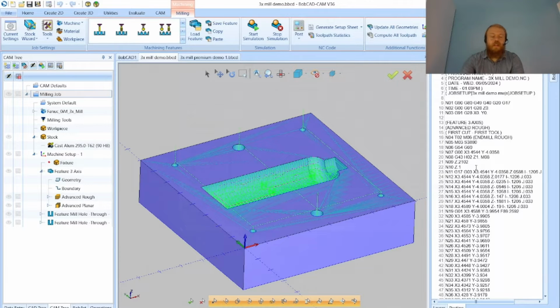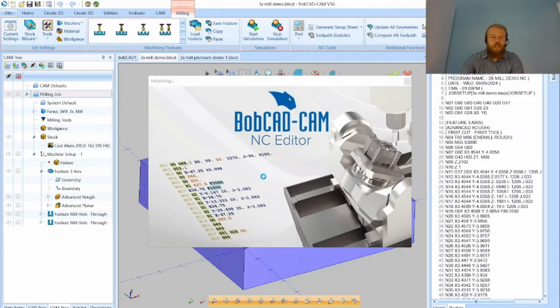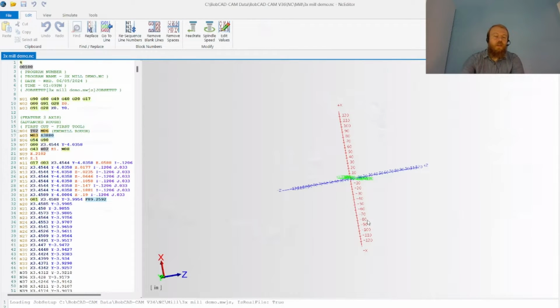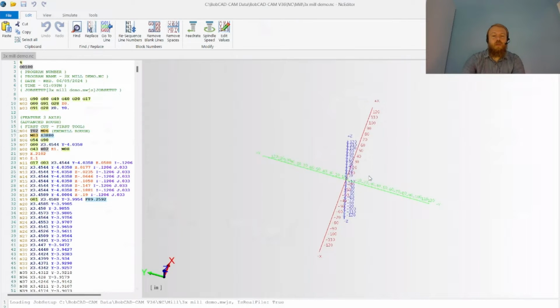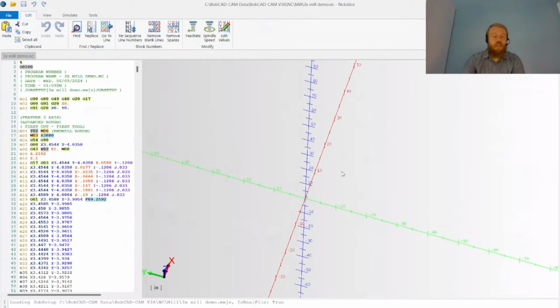And then I can right click in this posting window again, and go to the NC editor. Now you should see this window pop up. It'll say BobCAD-CAM NC editor, and then it'll open the NC editor program with your G-code on the left-hand side here. Now sometimes NC editor does not open for us. That's kind of common because one of the reasons is if you download the demo version of BobCAD initially and you've never updated to the full version of BobCAD, it doesn't install the NC editor by default.